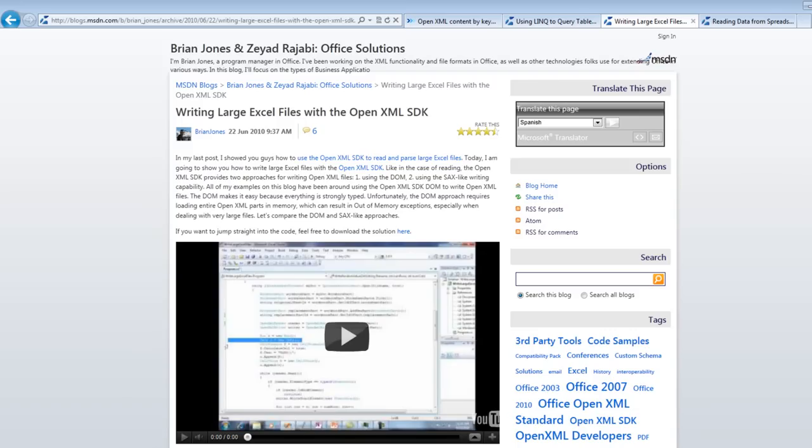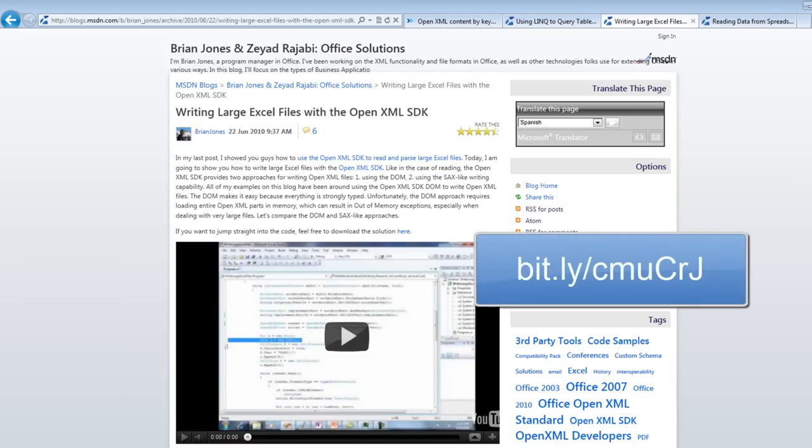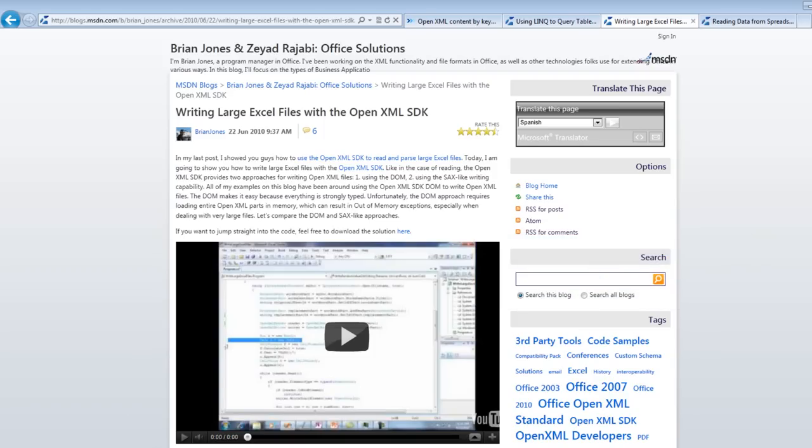This would enable their end users to open up the spreadsheet, modify data as appropriate, save the spreadsheet, and then they could import that spreadsheet back into their database. Here, Brian Jones and Zeyad Rajabi detail a streaming solution for writing extremely large Excel files with the OpenXML SDK.